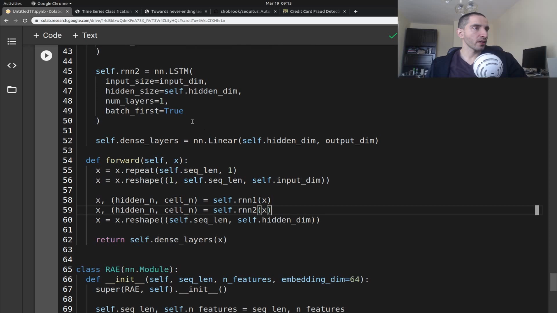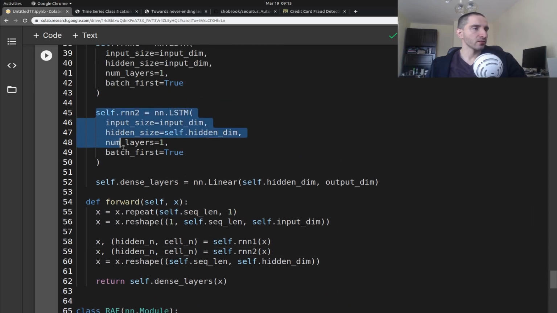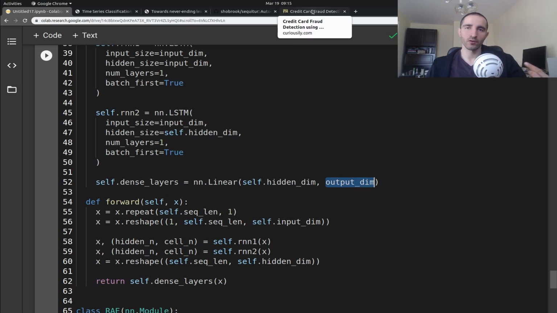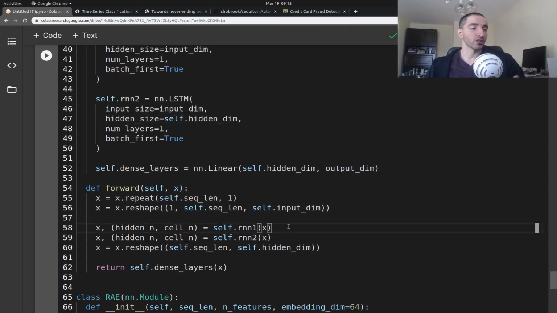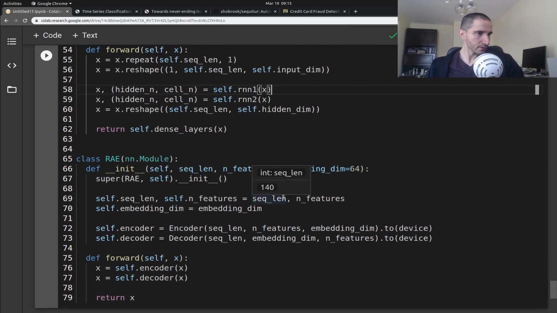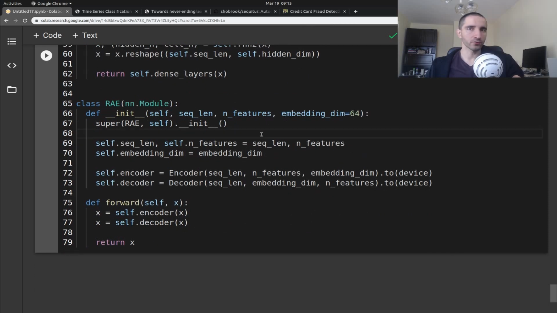And after that we are using a dense layer as an output layer, which basically contains, in our case, 140 examples, 140 points. Each output dimension has only a single feature, so we are basically outputting a univariate time series with 140 predictions. And this is pretty much the way that the autoencoder should work, at least.